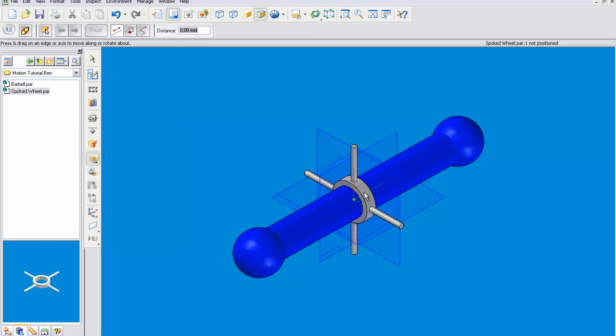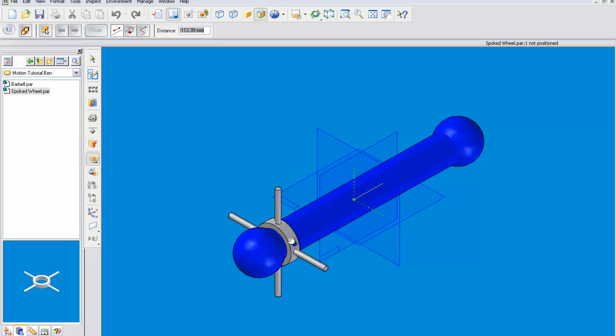I'm going to be moving this part down to the end so you can see it move when I'm in the motion. Alright, after you're all done with your assembly, you can open up the motion and start that.